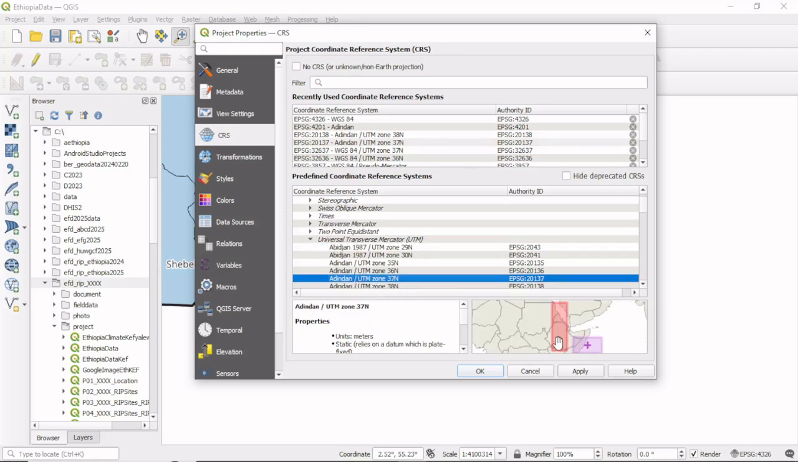Its EPSG code is 20137. EPSG stands for European Petroleum Survey Group, a standardized code system for referencing coordinate systems globally. Once you've selected EPSG 20137, click Apply.